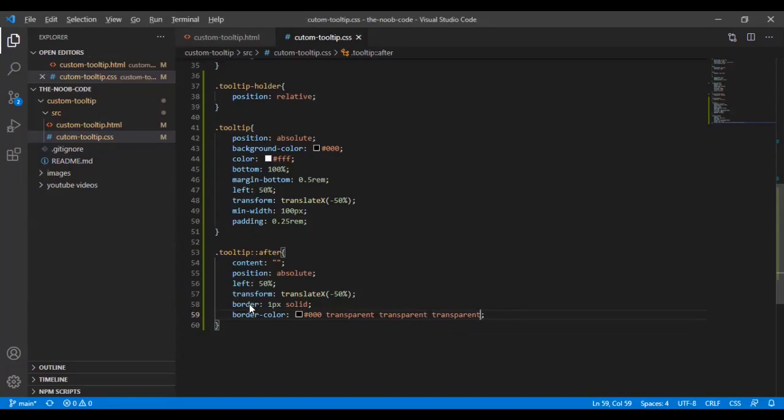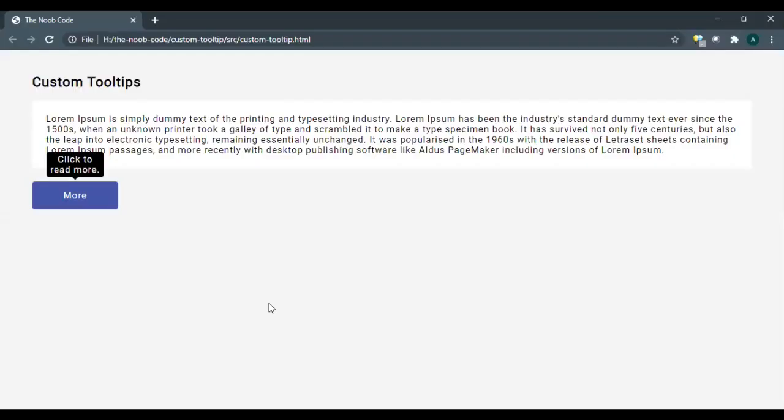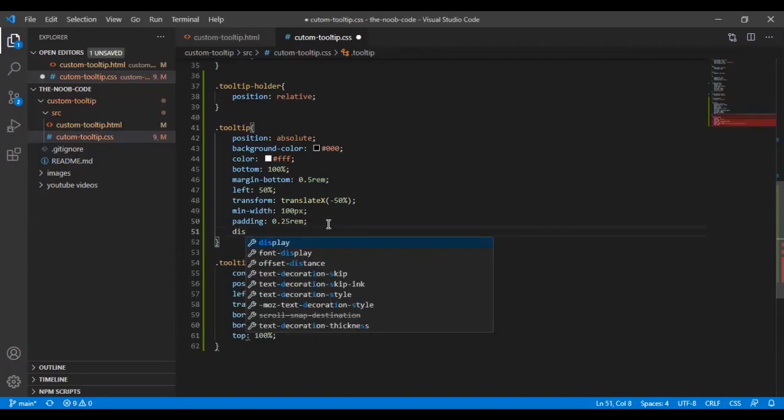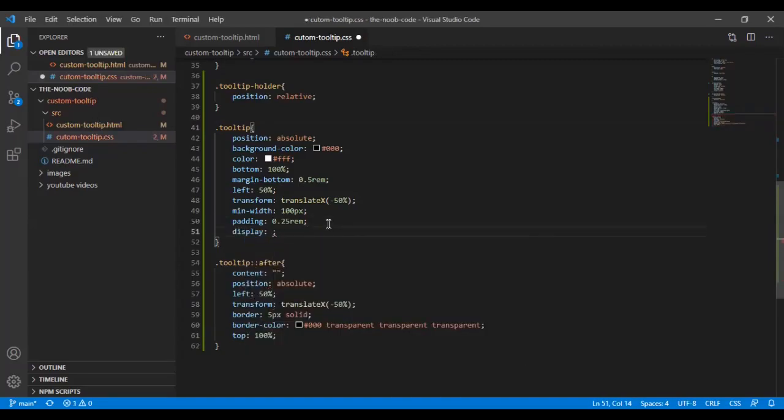Yeah, one more thing. We need to add our top 100% so that the arrow stays right below our tooltip. Let's increase the border width a bit. Yep. Looks perfect to me. So yeah, we have a tooltip. Now we only need to toggle the display on the hovering of our tooltip holder. So by default, our tooltip display will be set as none.